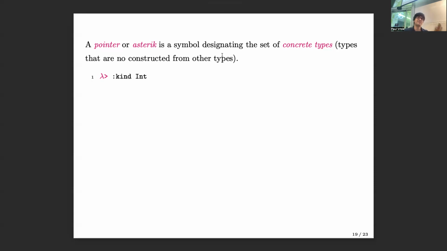Okay, so the kind of Int, it's concrete, because Int doesn't need another type in order to be a type. Agree? It's just the integers. Kind of Bool is concrete.